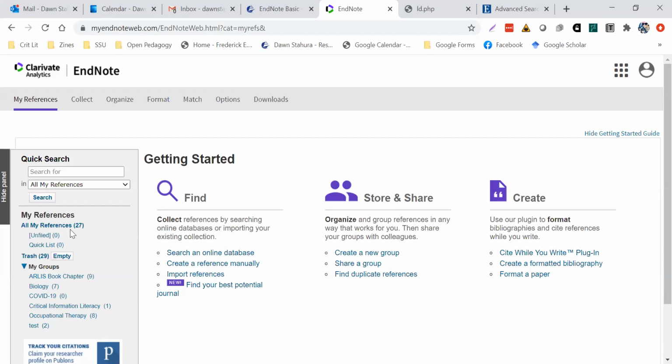So this is helpful to know if you're doing a lot of different research projects and maybe you can't remember where you filed a particular article, under what group. Let's say you've got, like me, quite a few groups that you've created. It will always be locatable under All My References, regardless of where else you have moved it.